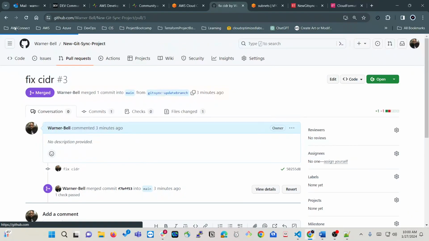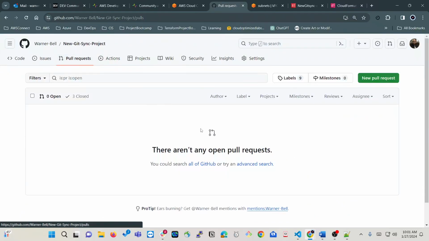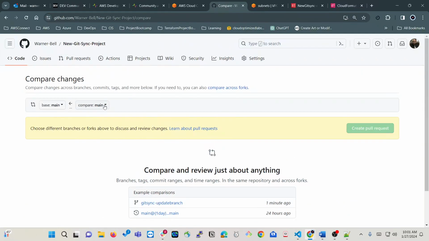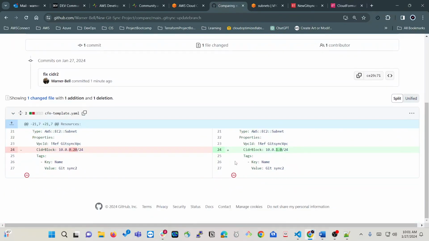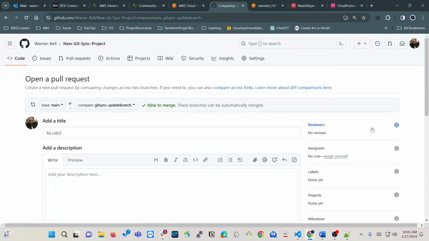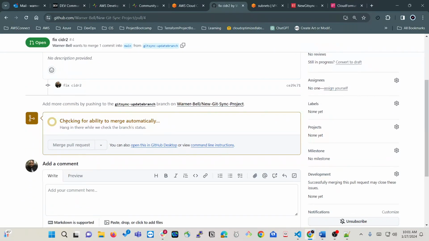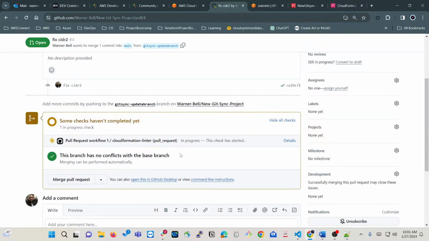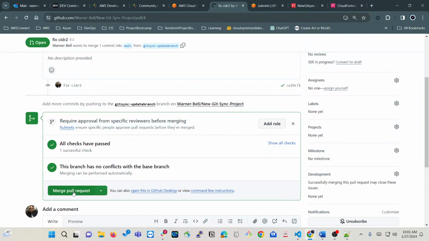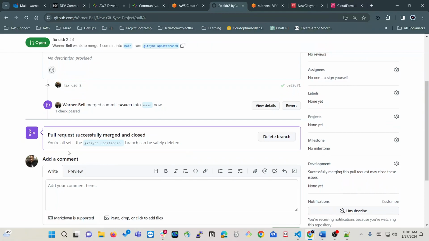We're going to go to the new Git Sync. We're going to do a pull request. New pull request. Compare the Git Sync update branch. We made the change. Create the pull request, and it is running the check. Check passed successfully. We're going to go ahead and merge that pull request, confirm the merge. Pull request successfully merged.